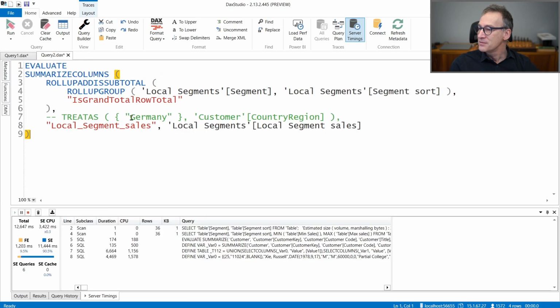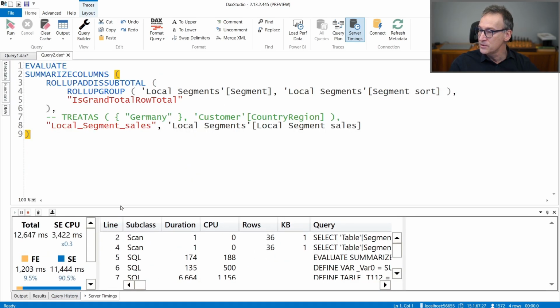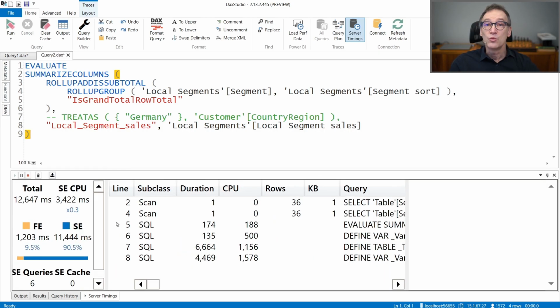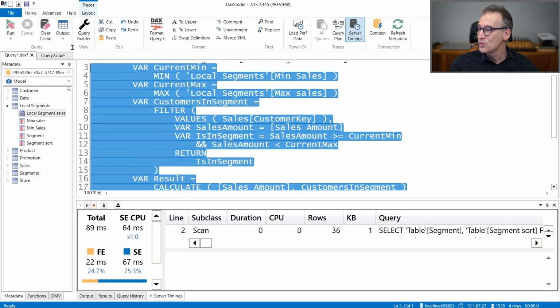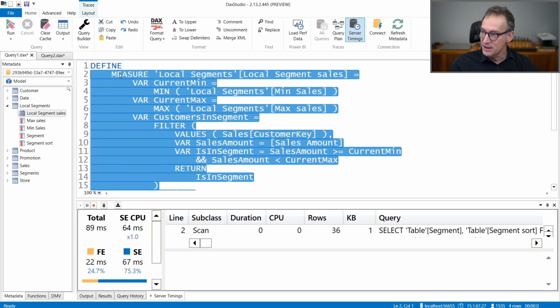In the meantime, my query here finished, and we have our baseline for the full dataset. Remember that we were filtering only Germany, whereas this query is filtering nothing. And the entire query on the entire dataset runs in 12 seconds. That's definitely bad. Let's see how our best measure works over the entire dataset.